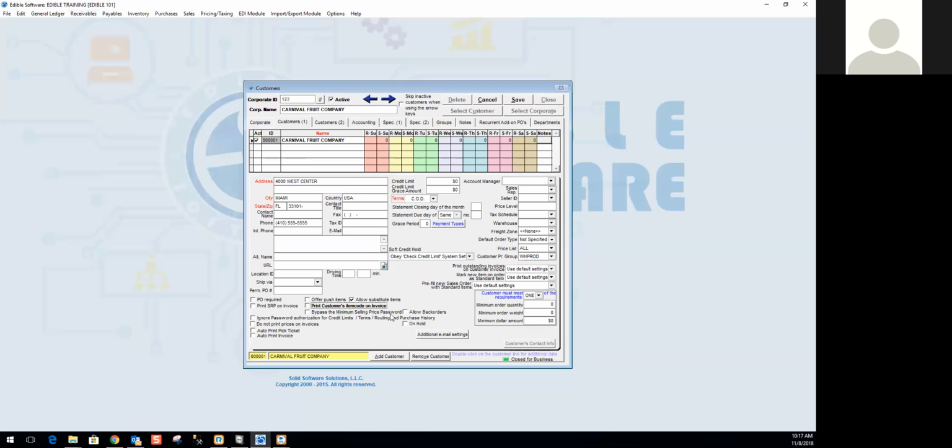Bypass the minimum selling price. Minimum selling price is something that's entered into the item cost screen, which we haven't done a video on yet, but it will be coming. If that is a setting, again, this is a system setting, so if you wanted to bypass this password, then no worries. Then allow back orders. If we wanted to allow back orders for this customer, we can press that.